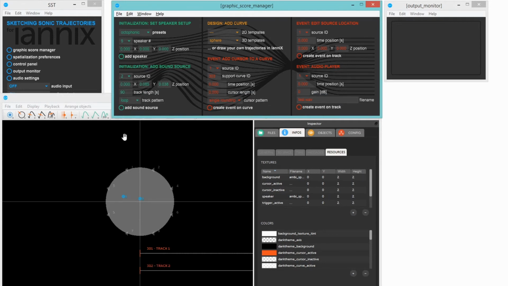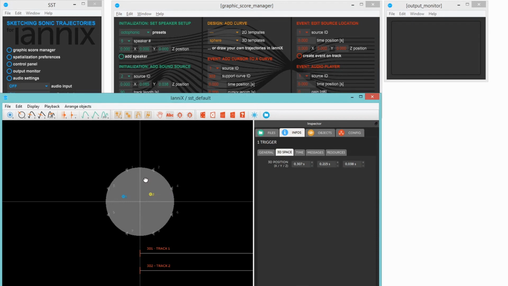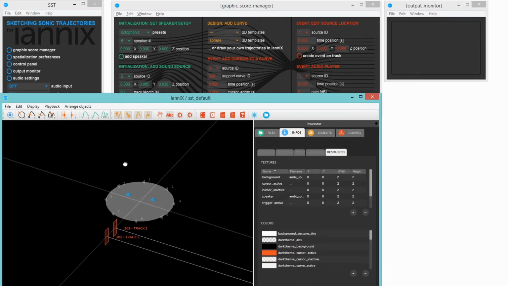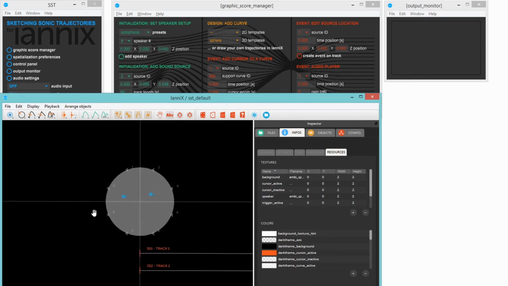With each sound source, a track can be generated in the lower area of the IanniX score. As in common sequencers, tracks provide additional timelines, supporting the insertion of events affecting the specific source only.